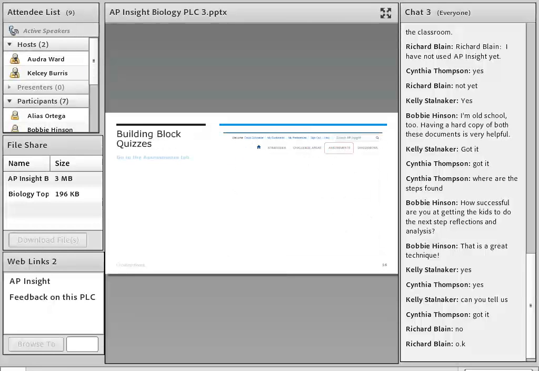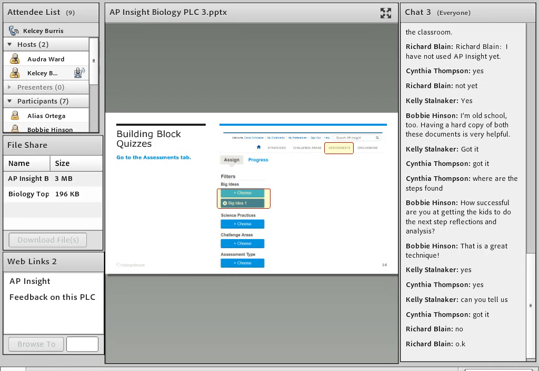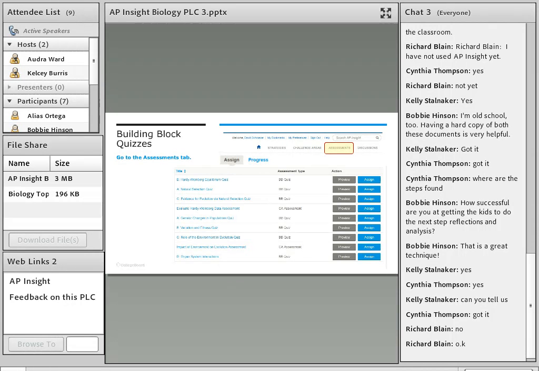So with the building block quizzes, one thing is where you find them: you click on the assessment tab and you're able to choose what you're looking for. It will take you to a new page, which is shown below, and you can search certain filters, and it can easily preview what type of quiz you're going to give.